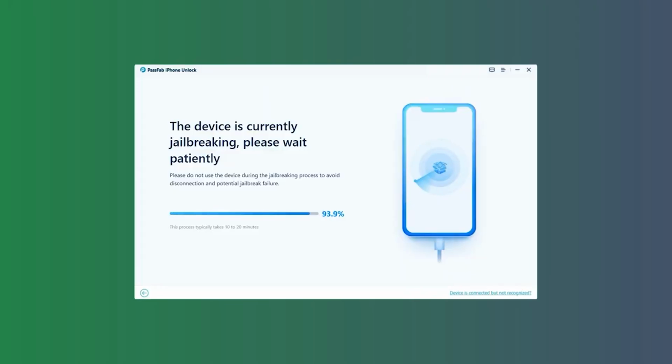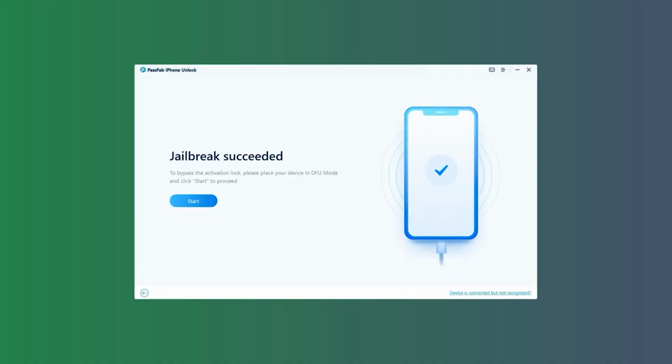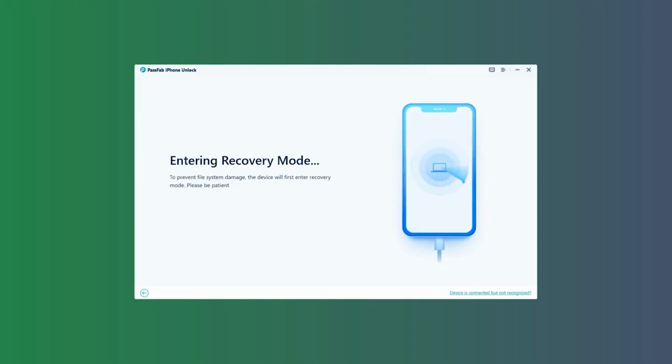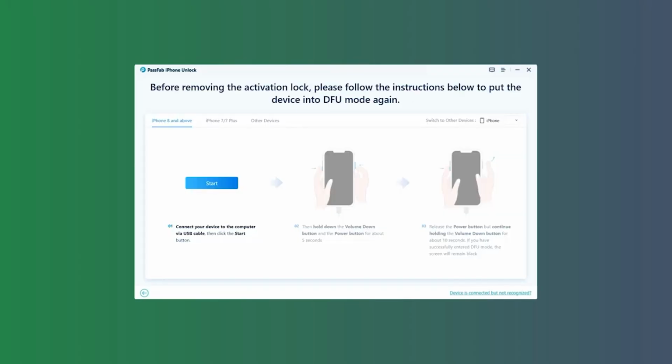At this time, you don't have to worry about anything. Just wait patiently until the whole process is done. Once it says jailbreak succeeded, you just need to click on Start. It will boot your phone into recovery mode, and you just have to repeat the same process you did earlier to get your phone back into DFU mode again.